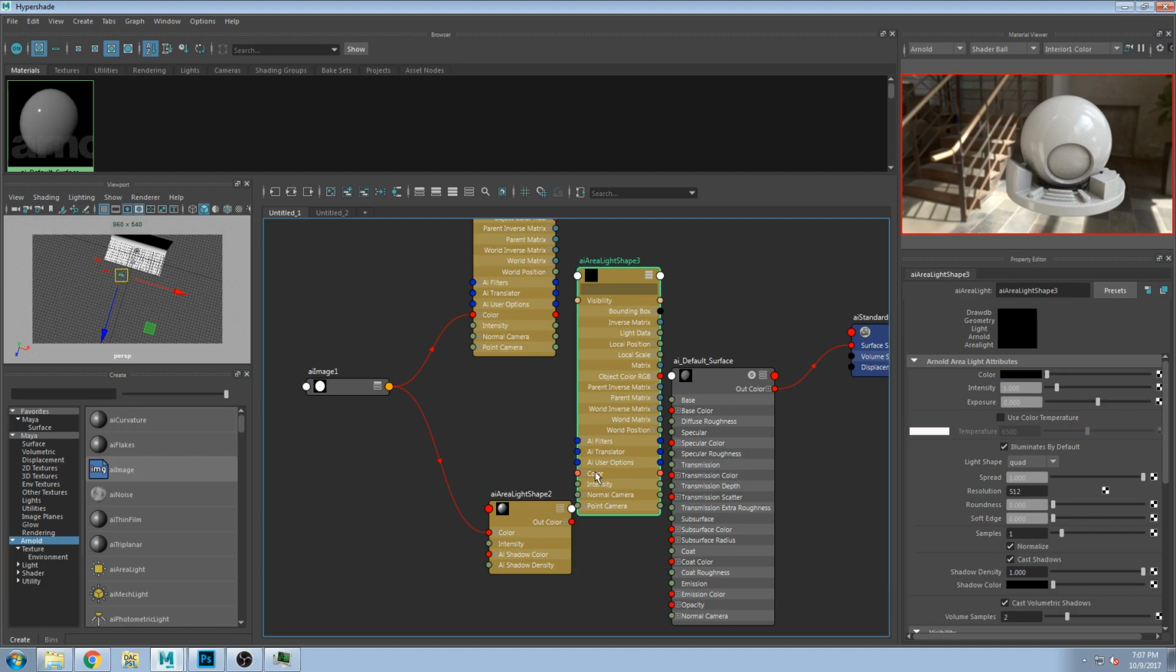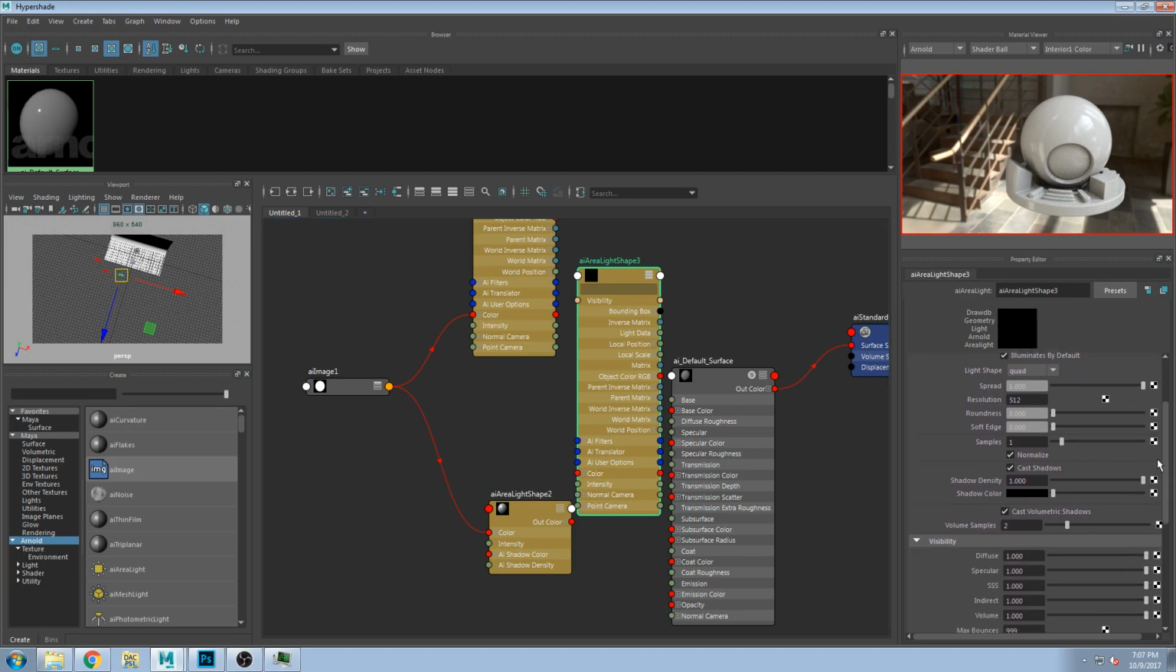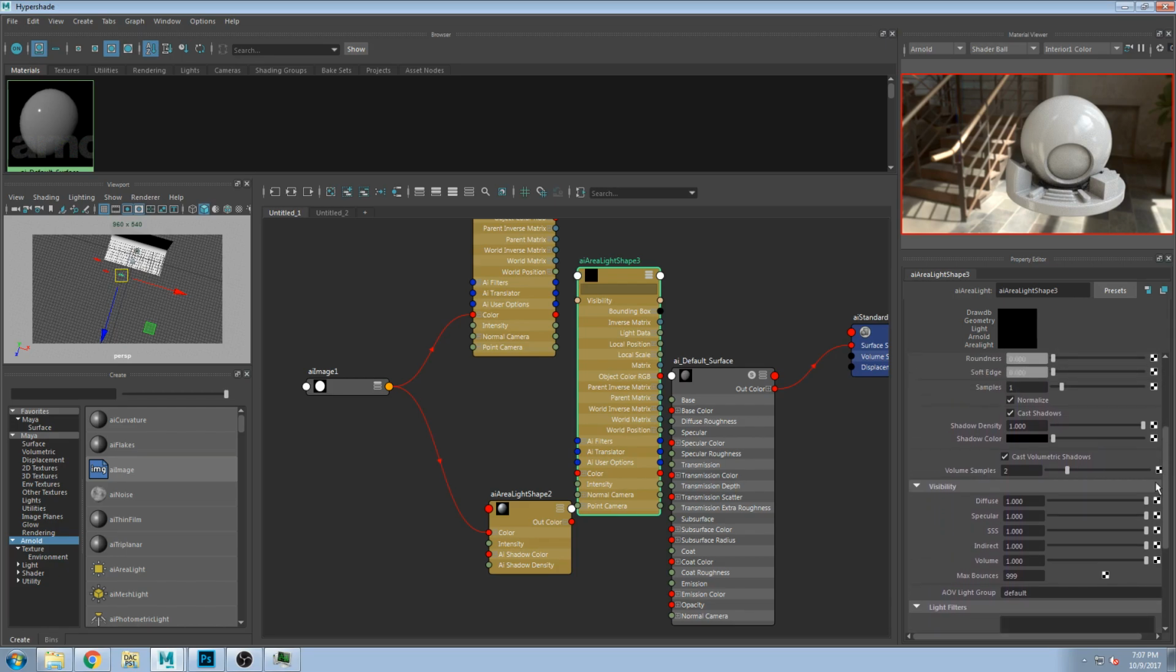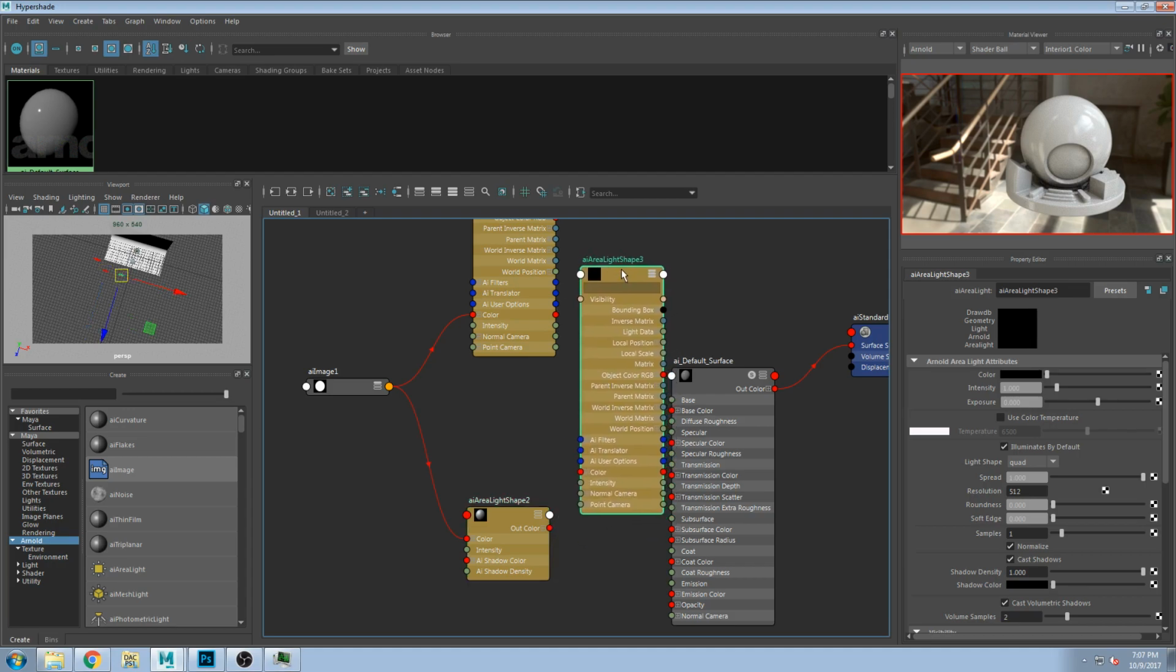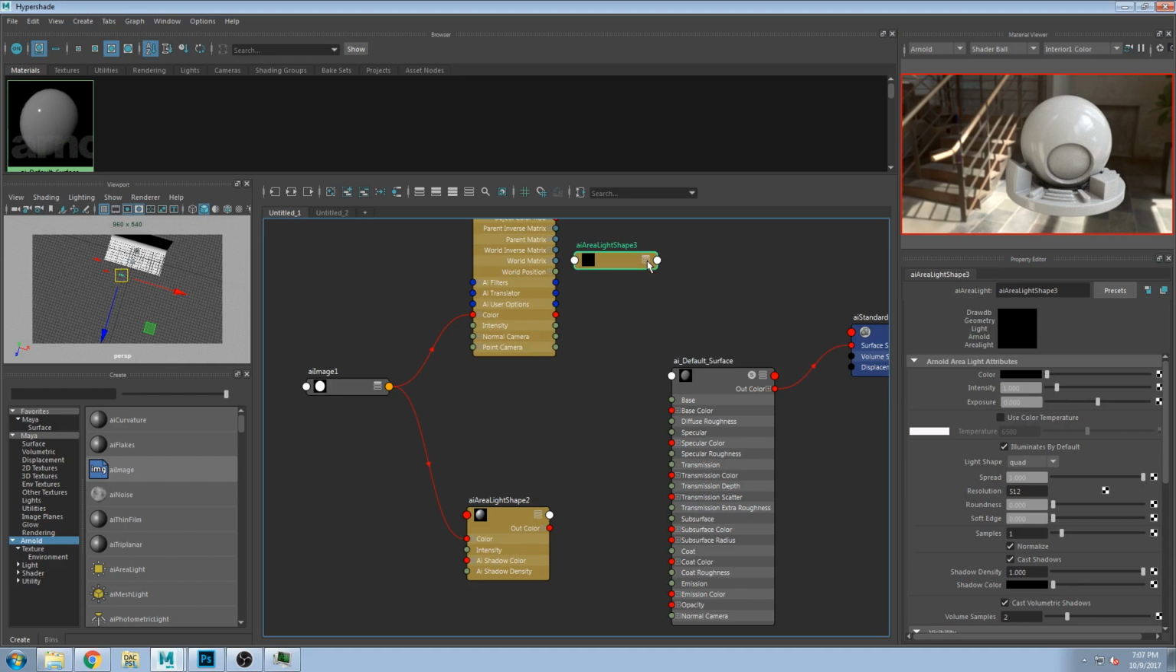Okay, so here's your color, there's your intensity, there's your normal to camera. Sometimes they're not going to be in the same order, but all the things that you can get at and plug into are available when you do this full rollout. By default, more than likely this view is the best one, because all you're going to want to do is play with the color and the intensity.